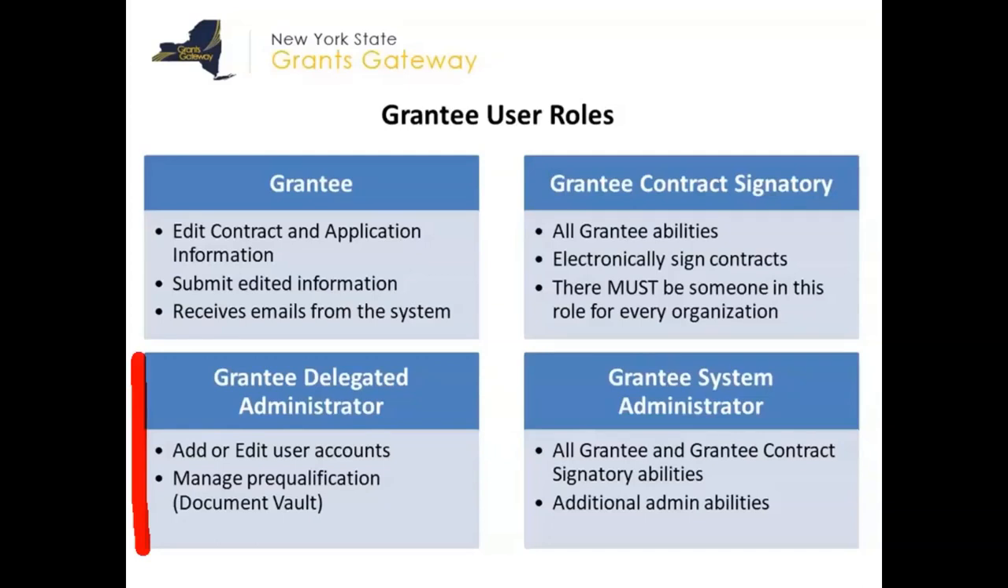So they can't actually work on an application or a contract. That's where these other roles come in. They can create a new role, they can add a new user, or they can edit users. They can even create user accounts for themselves. So we leave it up to them to decide who at your organization gets an account and what role they use. And yes, you can have more than one role if it's necessary. And that's very common.